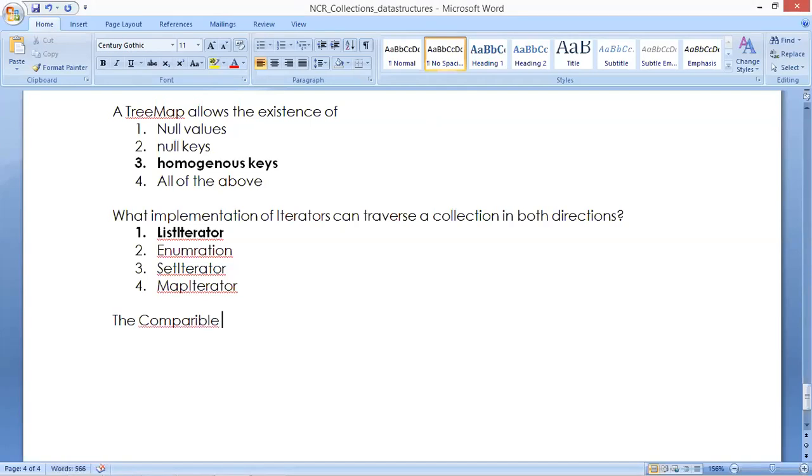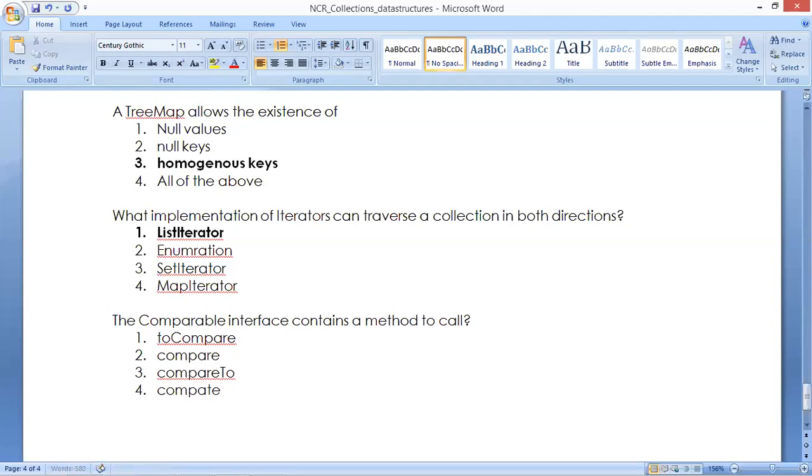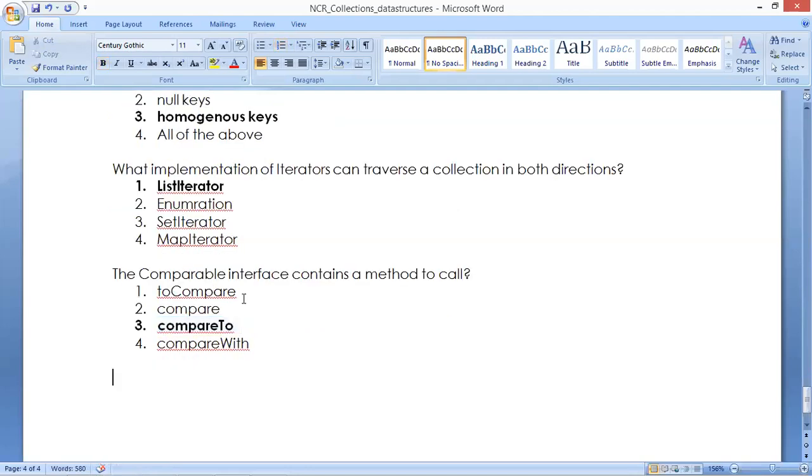The comparable interface contains a method to call. One is toCompare. Next one is simply compare. Fourth one is compareTo. And next one is, suppose, compareWith. So the comparable interface internally calls one method, compareTo. To understand better, we write like this. This is the one. Comparable interface, comparing like this.